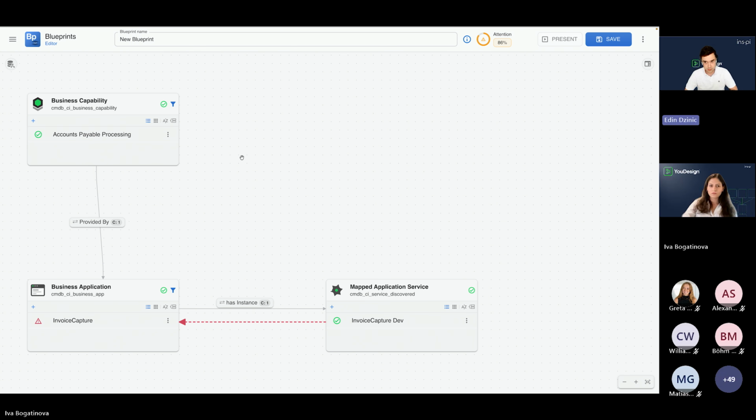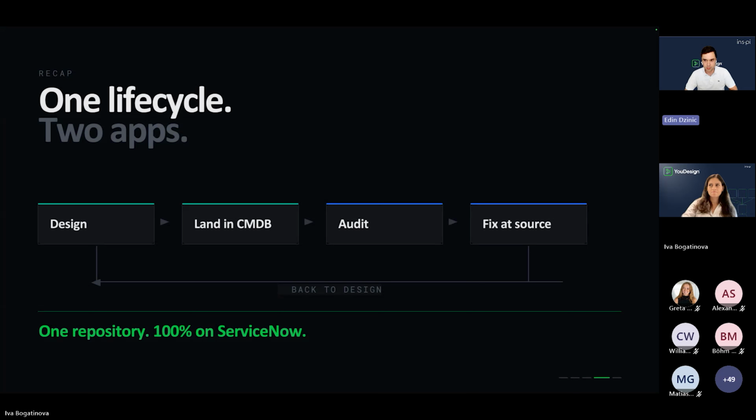So Eva, it seems that there's quite some work to be done in our organization when it comes to this merger and acquisition. Yep. Unfortunately, we need to roll up our sleeves. We designed this blueprint of how we want each record in our business application table to be connected to capabilities and application services.